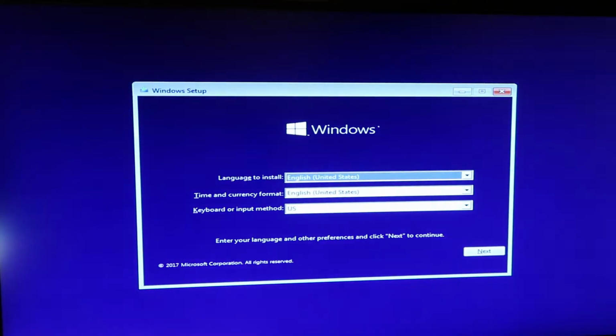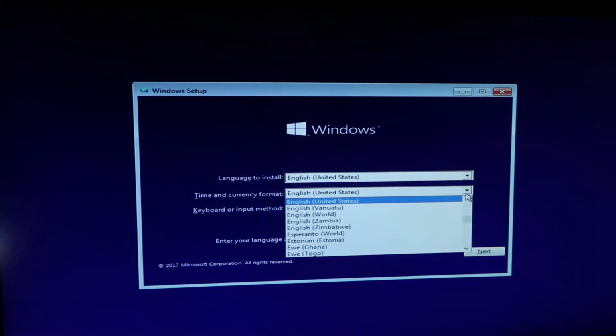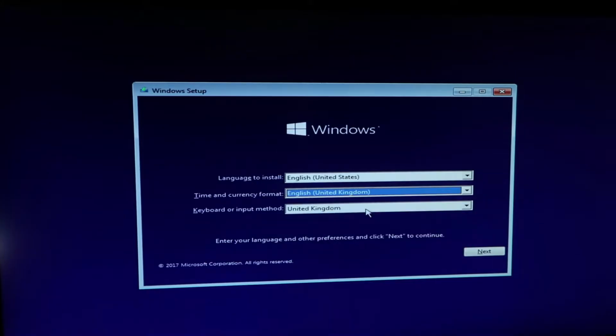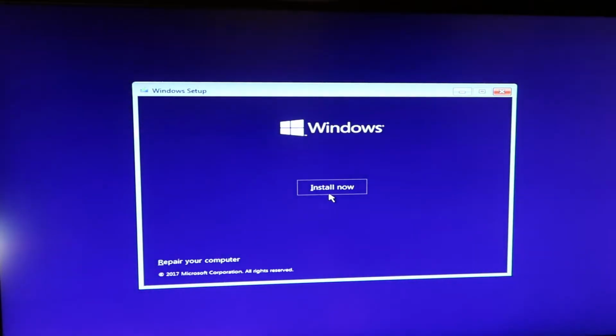And then first thing you need to do is set your language. It would default to United States, but you can change the time and the currency format. That's the only thing you can change if you're in the UK. So that's what we'll do. It'll automatically set the keyboard for you. If you hit next and then install now.